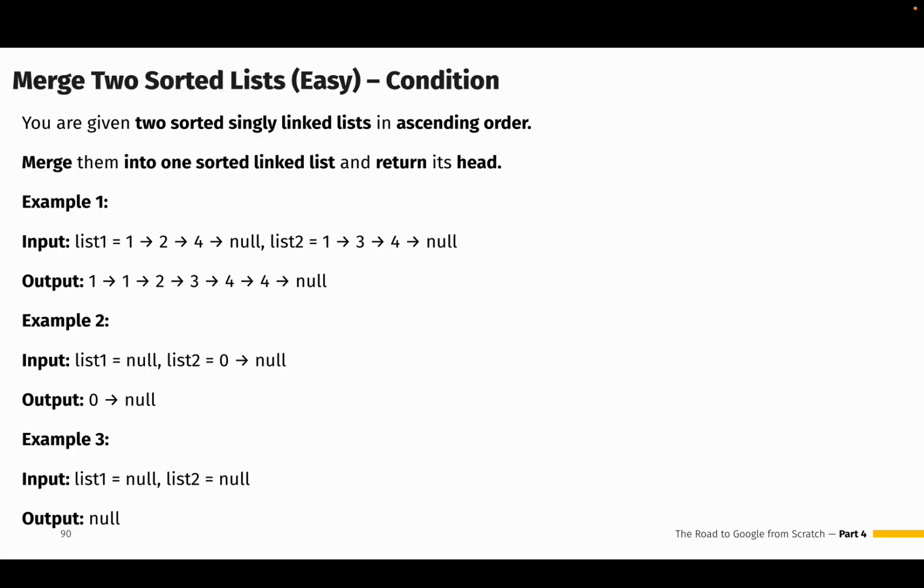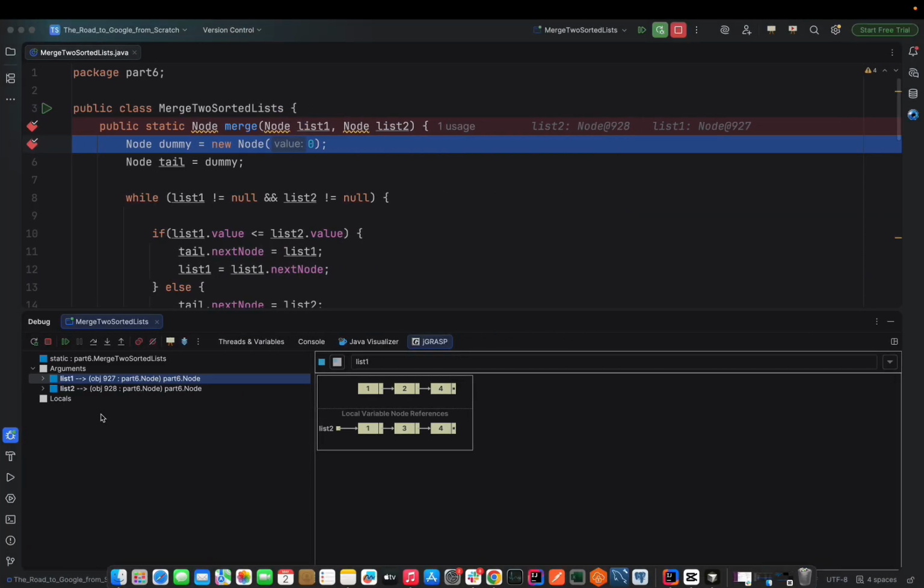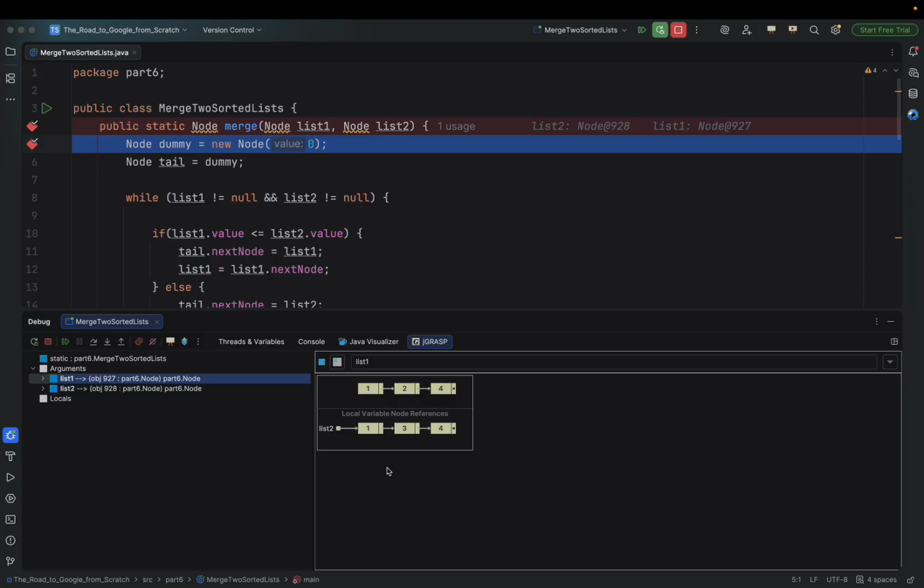So that's the condition. Now let's visualize our algorithm and understand what we actually need to do in order to solve this task. You can imagine that we have two lists, list 2 with values 1, 3, 4 and list 1 with values 1, 2, 4.